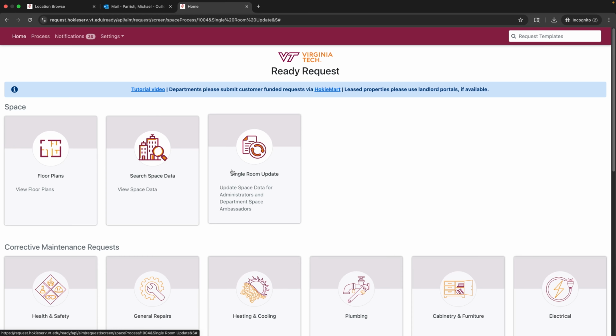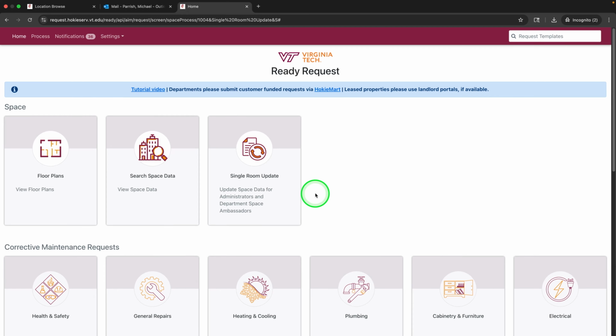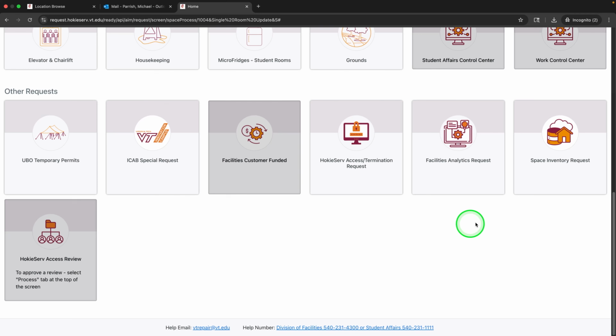And that's it. Updating a single room in Ready Request is the preferred method for departments to submit ad hoc updates for space data. Completing these periodically will facilitate the annual space survey process. To request space data support and training and other data requests, please select the Space Inventory Request section. To request additional access, please select the HockeyServe Access Termination Request option.